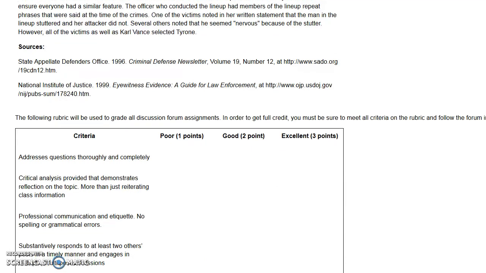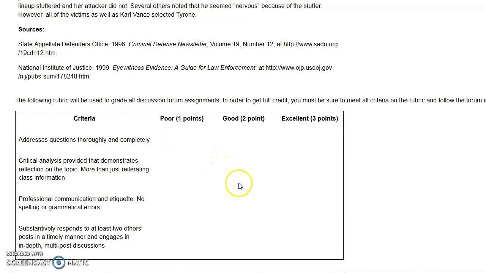And please take a look. This grading rubric is true for all of the discussion forums. Look at it carefully before posting. So you get points for addressing the questions thoroughly and completely, making a critical analysis that really shows that you've reflected on the material, and using professional communication etiquette and responding to at least 2 other people's posts. So make sure you do all of those things in order to get full credit.